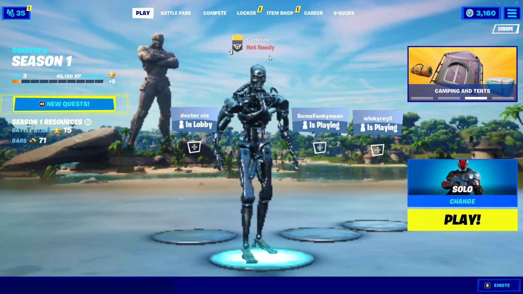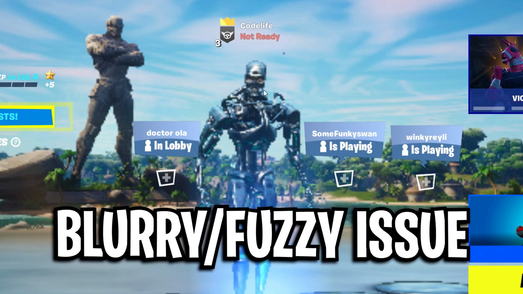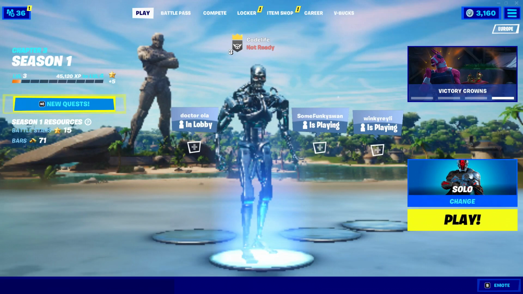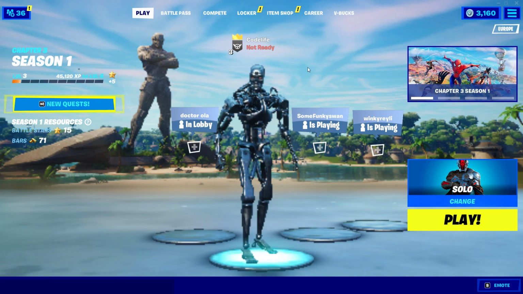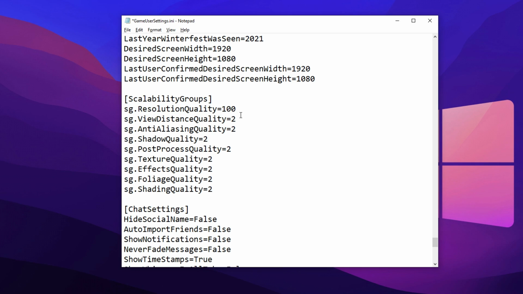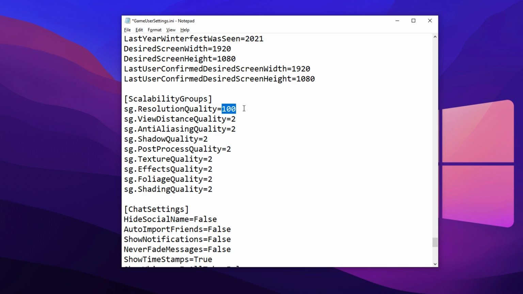Next up, we've got scalability groups, and under where it says SG.res quality, this must be on 100%. And the reason for why this is, guys, is to prevent any sort of pixelation or blurriness in game that could occur for some of you out there. For some reason in Chapter 3, a few players out there have been getting this pixelation issue. I did a video all about it on screen right here, but after setting the value to 100%, it'll go back to being fully HD, and that's definitely what you guys want to make sure is set in your config.